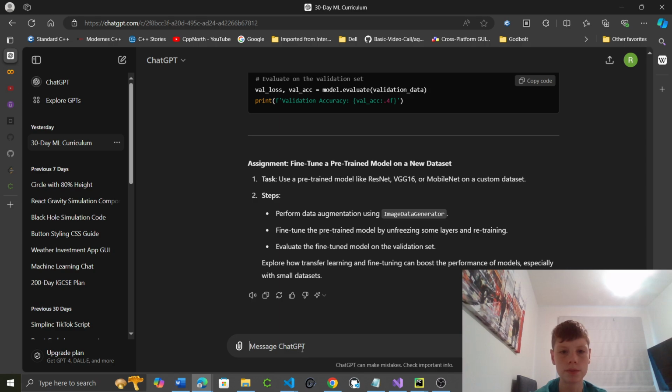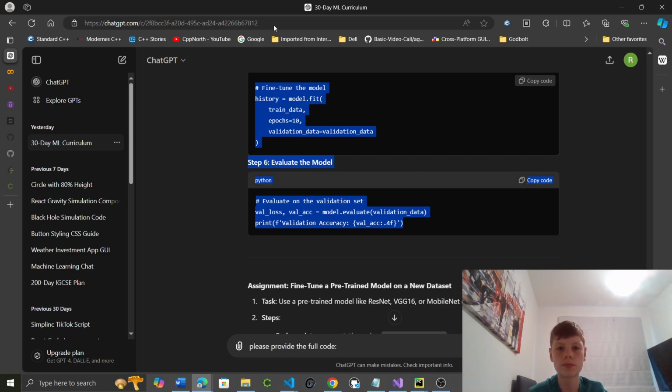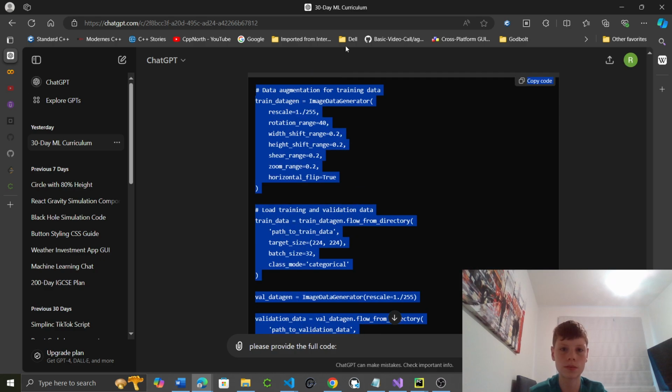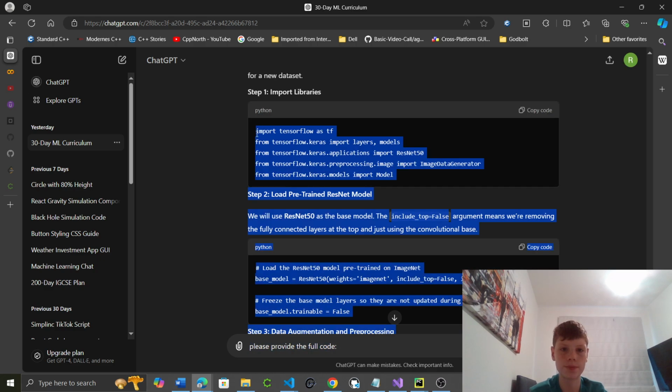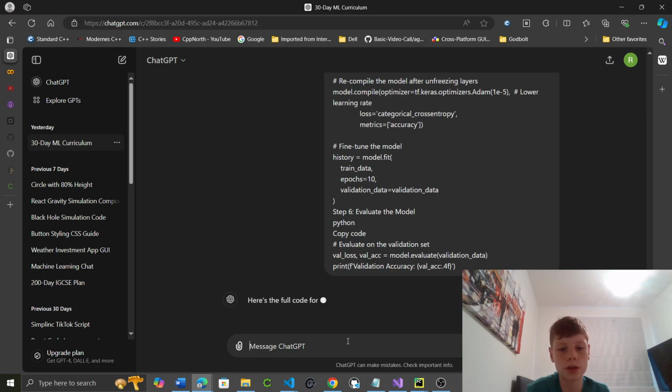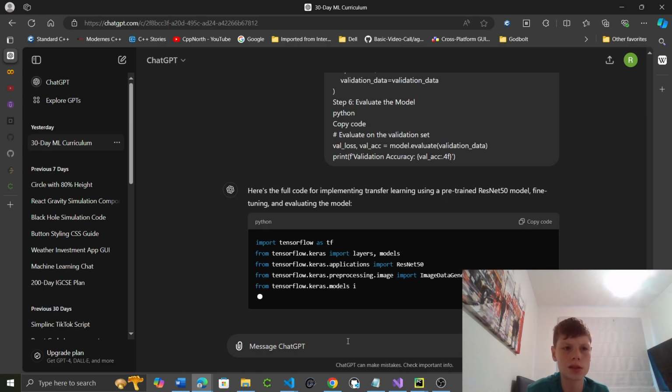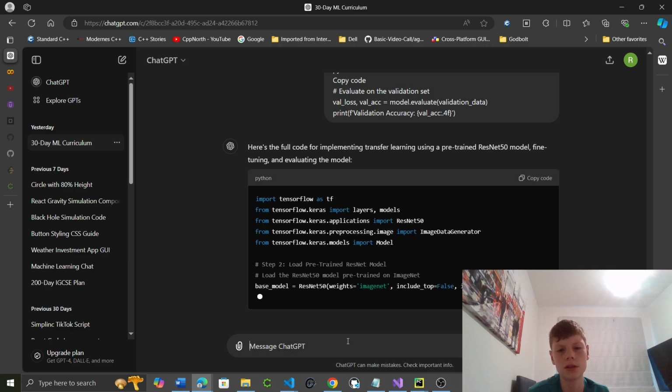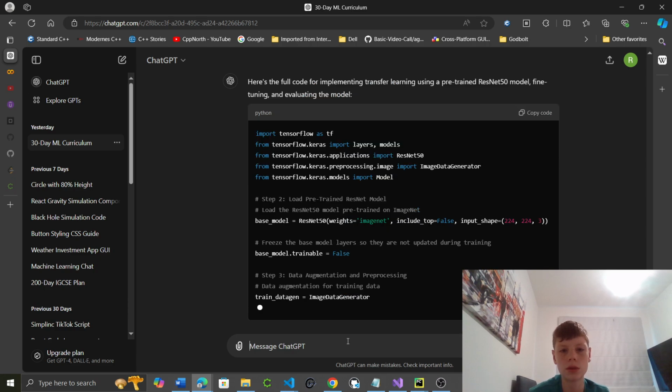Okay. The task is a pre-trained model on a custom data set. So please provide the full code, just easier than copy pasting it. I'm assuming we're going to need our own image data set, but I reckon we can still use the one we used yesterday. Can't remember what the exact name was.